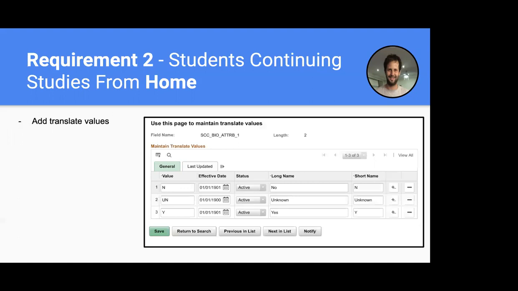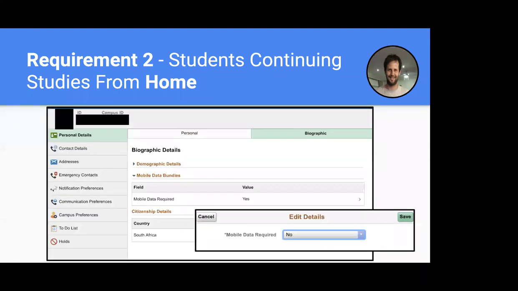Right, so I'm cheating a little bit here because it was 99.9% config, and it's arguable whether translate values are indeed development or config. But at the end of the day, the only debatable or borderline situation is adding the translate value. So in this case, having picked the biographical attribute 1, we simply had to add translate values, which in this case would resolve to a yes, I want mobile data, or no, I don't want mobile data.